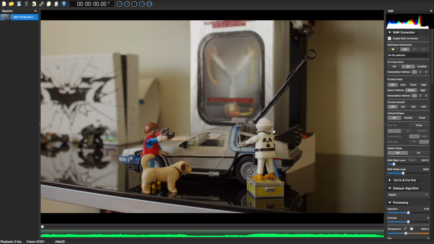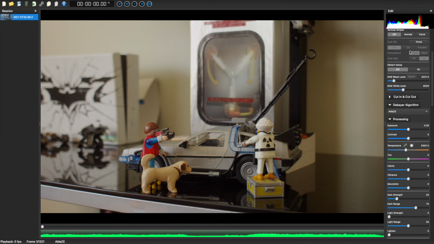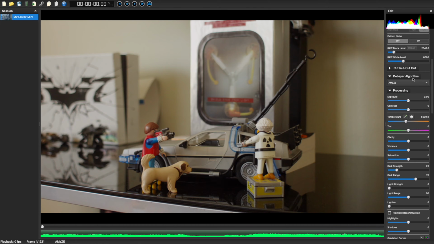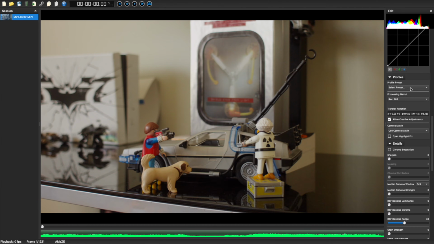Usually I don't use that. Well, not usually, but always. I never use that. I always go over here to the side panel and scroll all the way down to the Bayer algorithm. Oh no, I'm lying, not that. I scroll all the way down to profiles, and then I select a preset, and the preset I always use is Sony S-Log3.